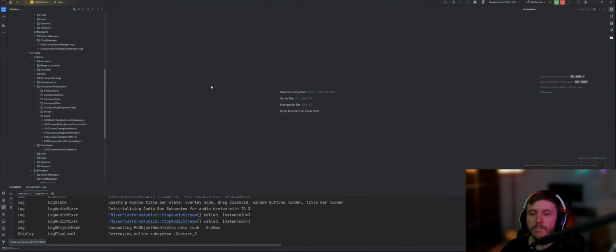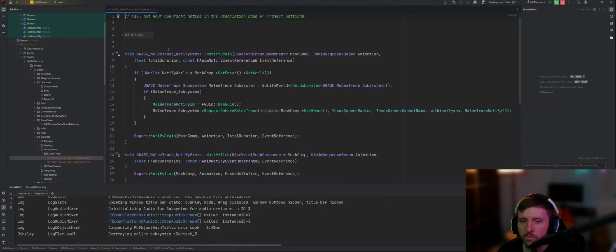Because again, the subsystem is going to be doing traces and we want to be able to use it within our animation notify state as well, so that we can query it in game. So I believe we might have to handle this in different ways, obviously, when we're either in editor or just in actual game. So we're going to just do baby steps, I suppose.